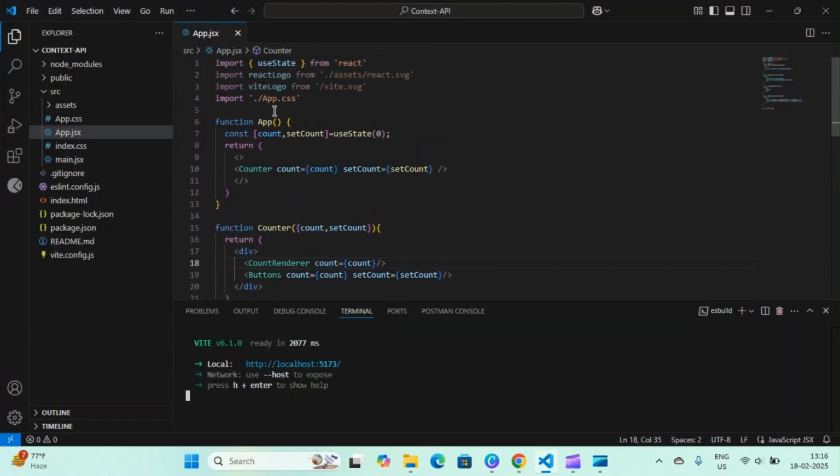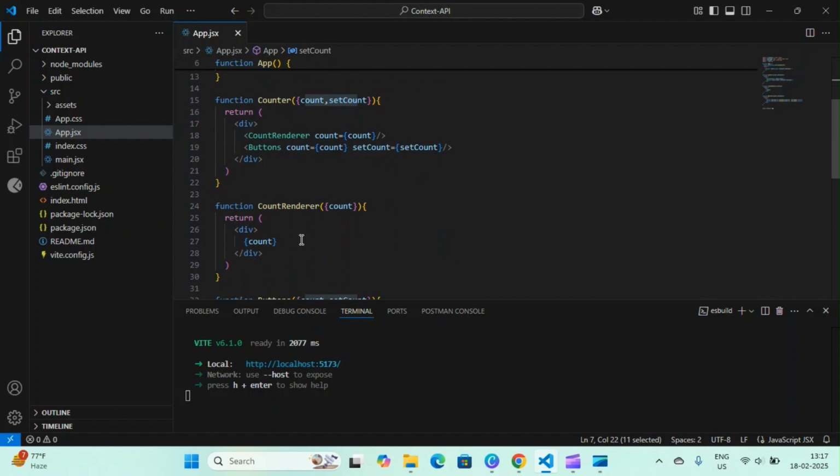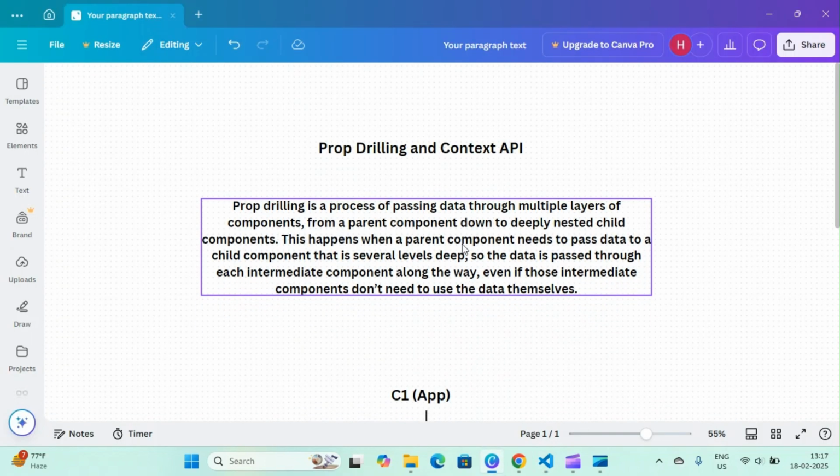See, I have done the same here. This is a parent component, app is the parent component. I am just passing these count and set count to its children. First I passed it to counter, then I passed it to counter renderer and buttons. This happens when a parent component needs to pass data to a child component that is several levels deep, so the data is passed through each intermediate component along the way.